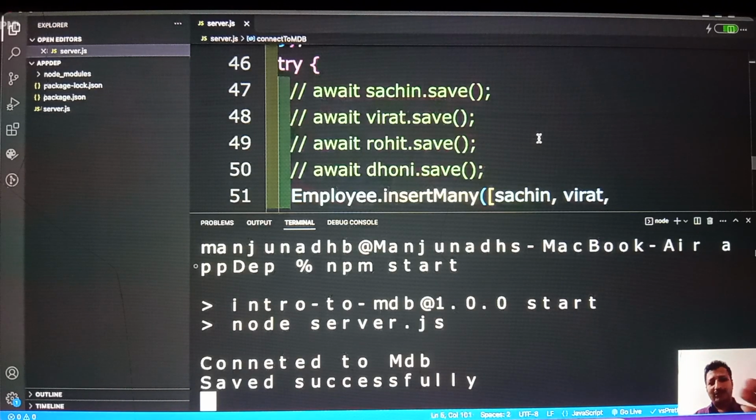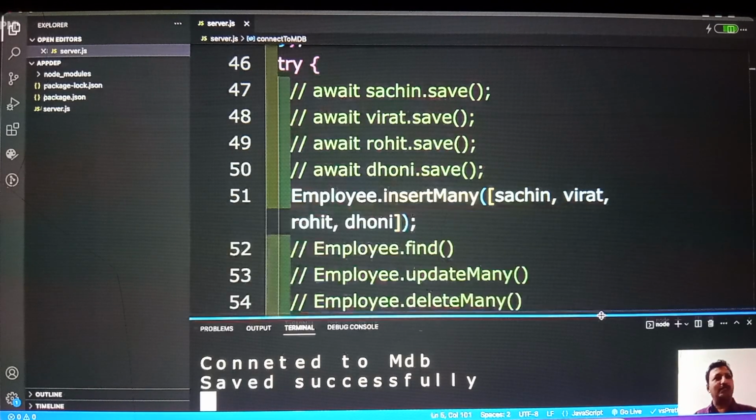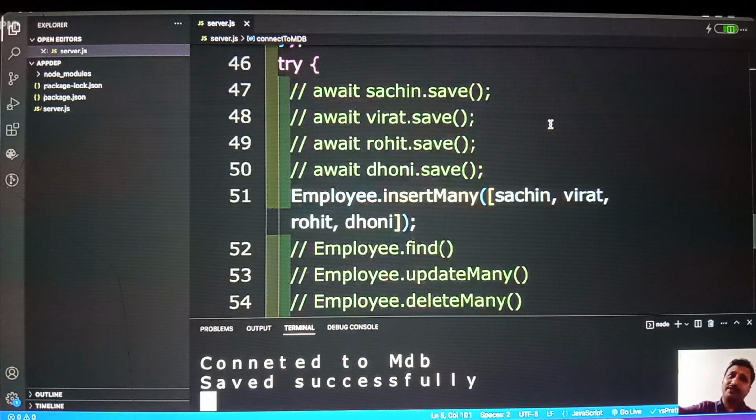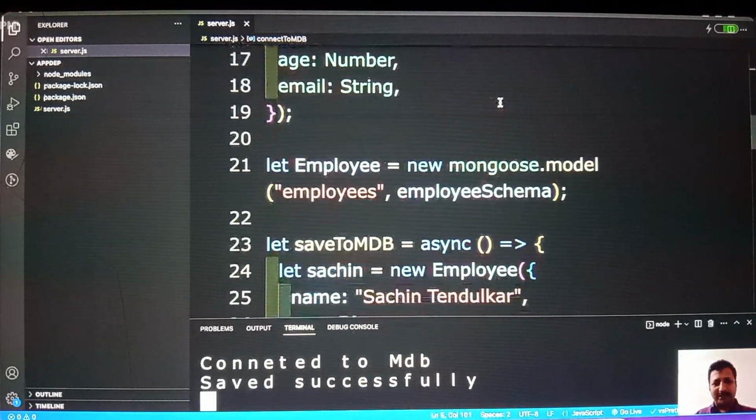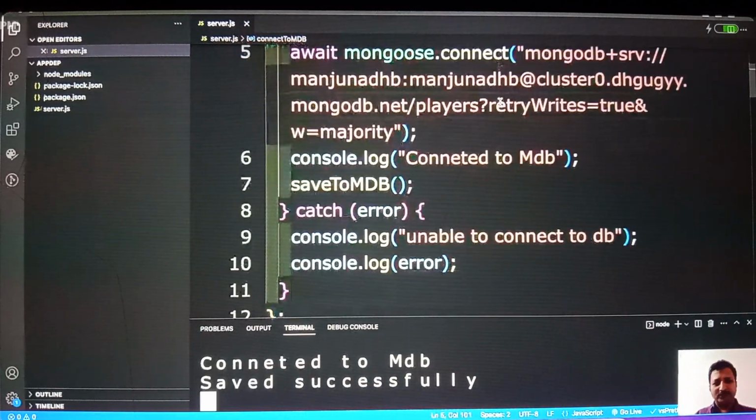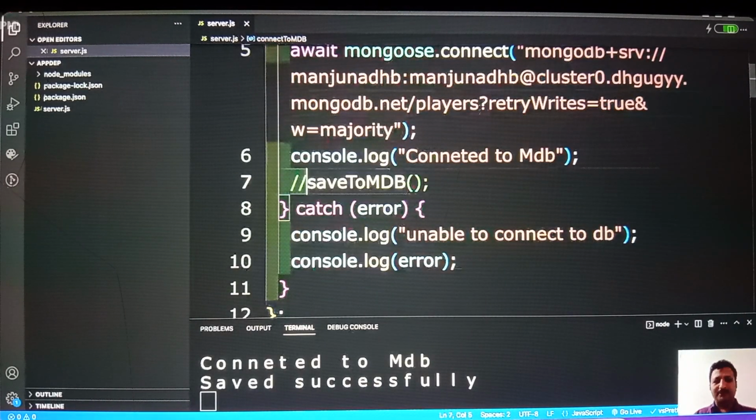Now, whenever I run the application, we are connecting to the service and storing the data. Now, I wanted to get the data from the database and send it to the client also. Anyway, some data is already saved. So now I don't want to call this save to MongoDB. I don't want it to save again and again.